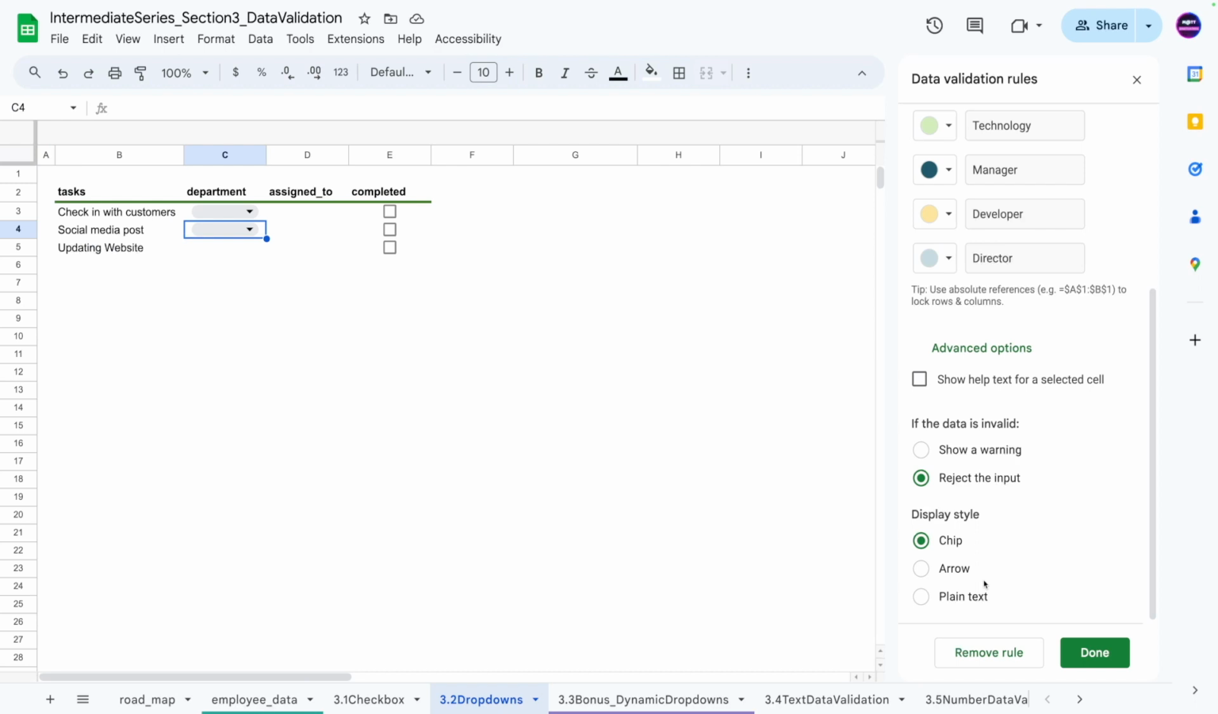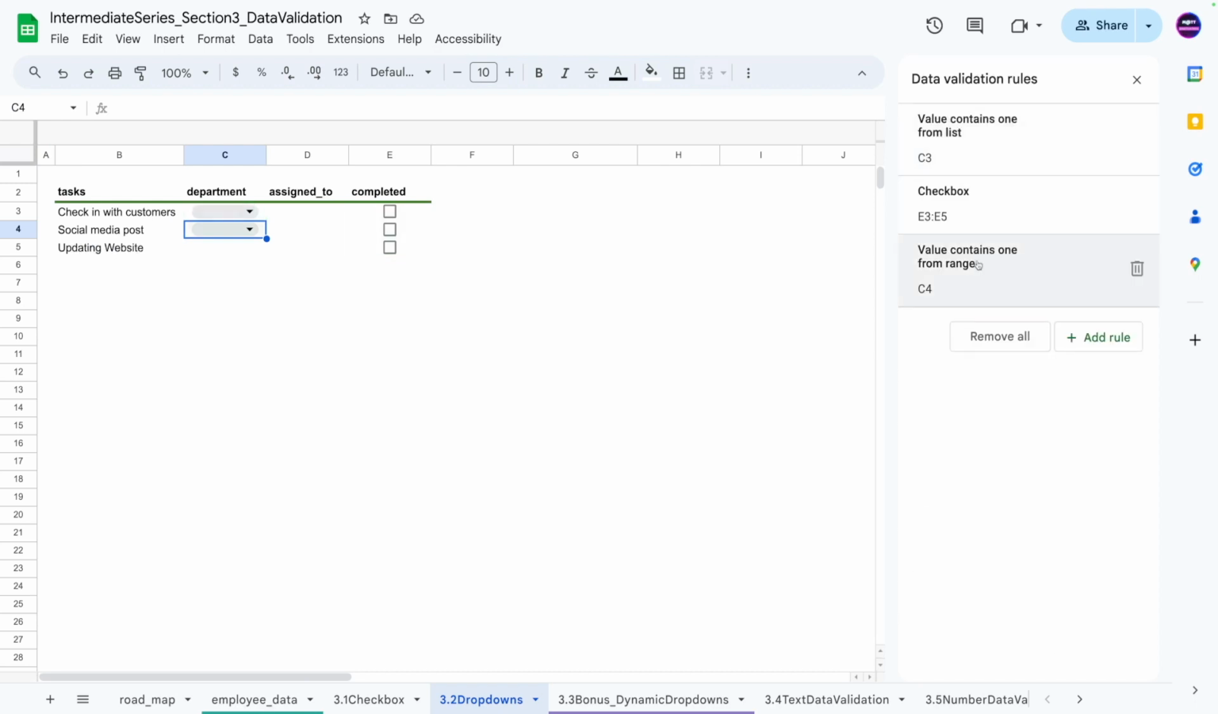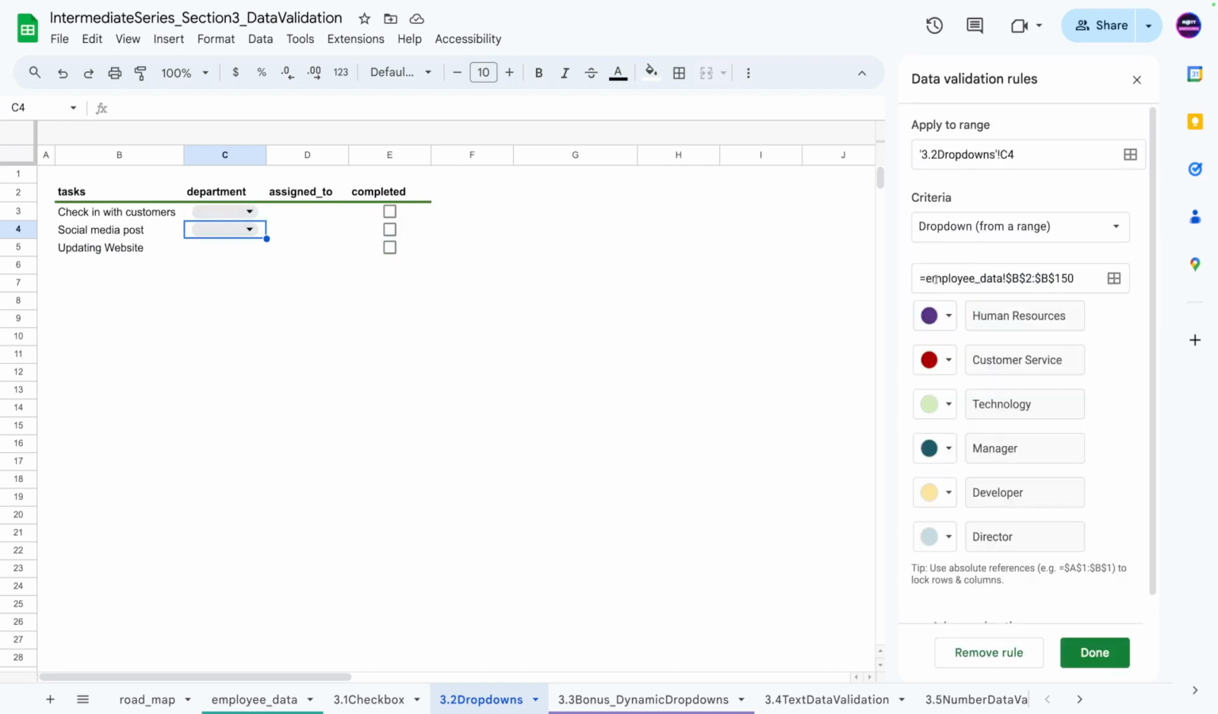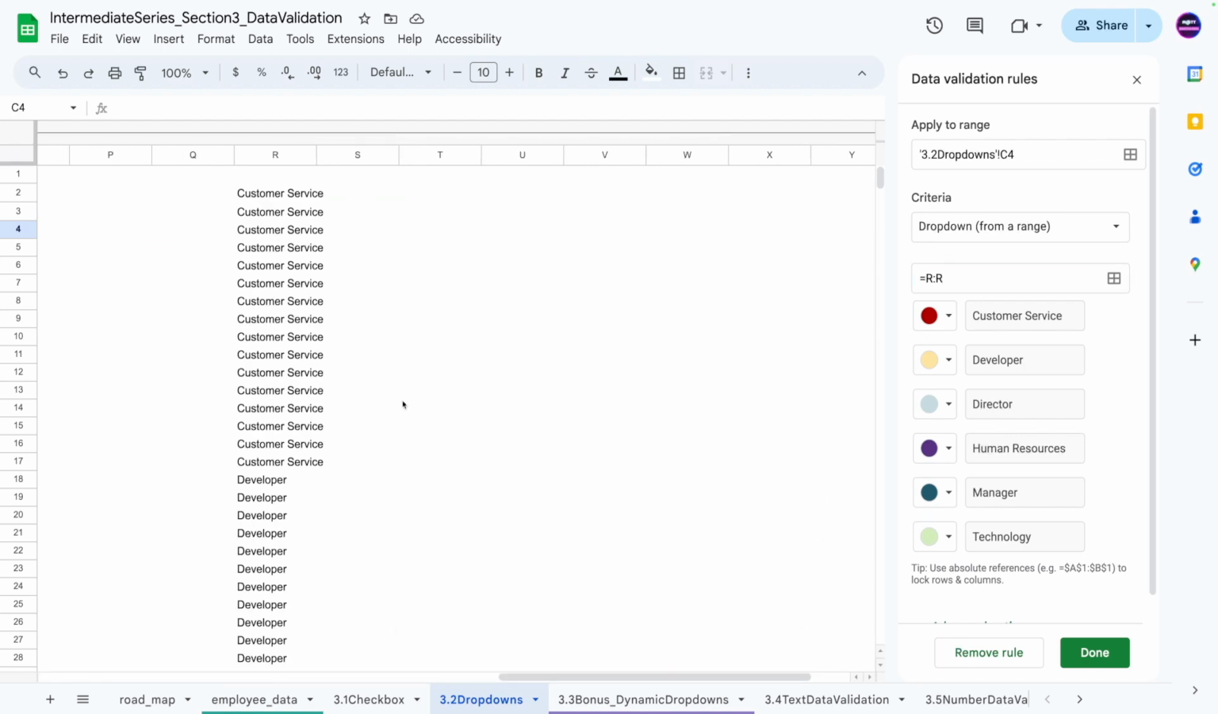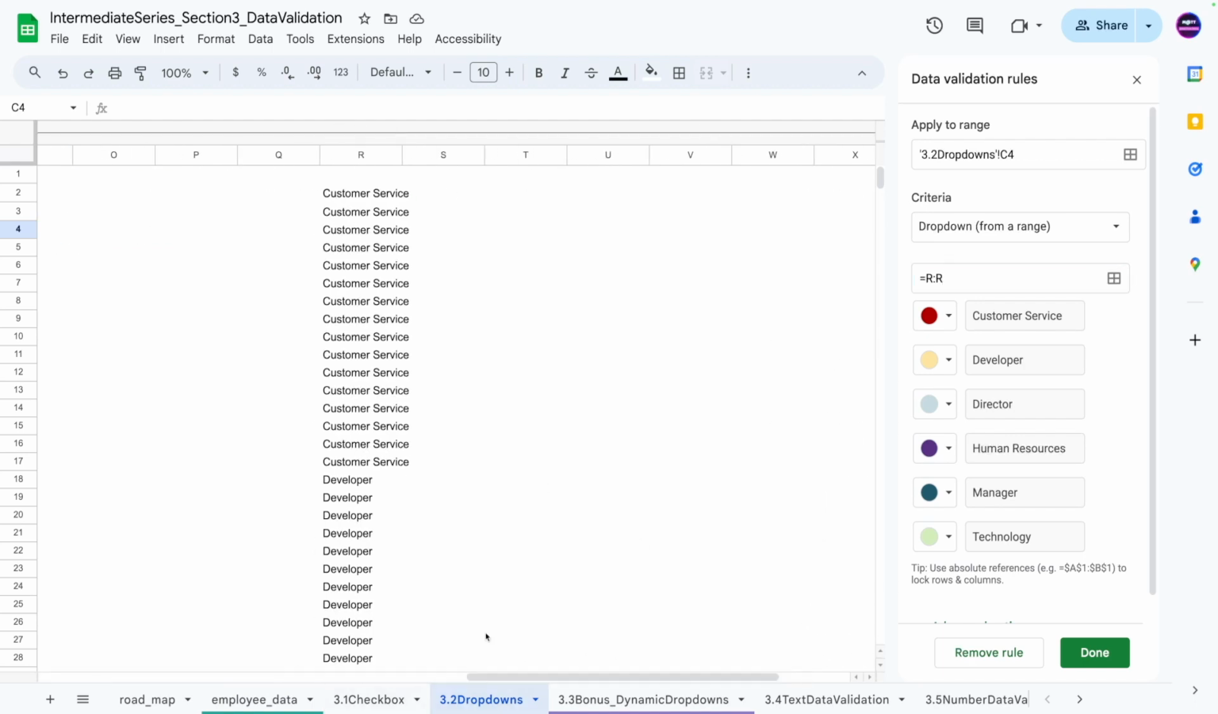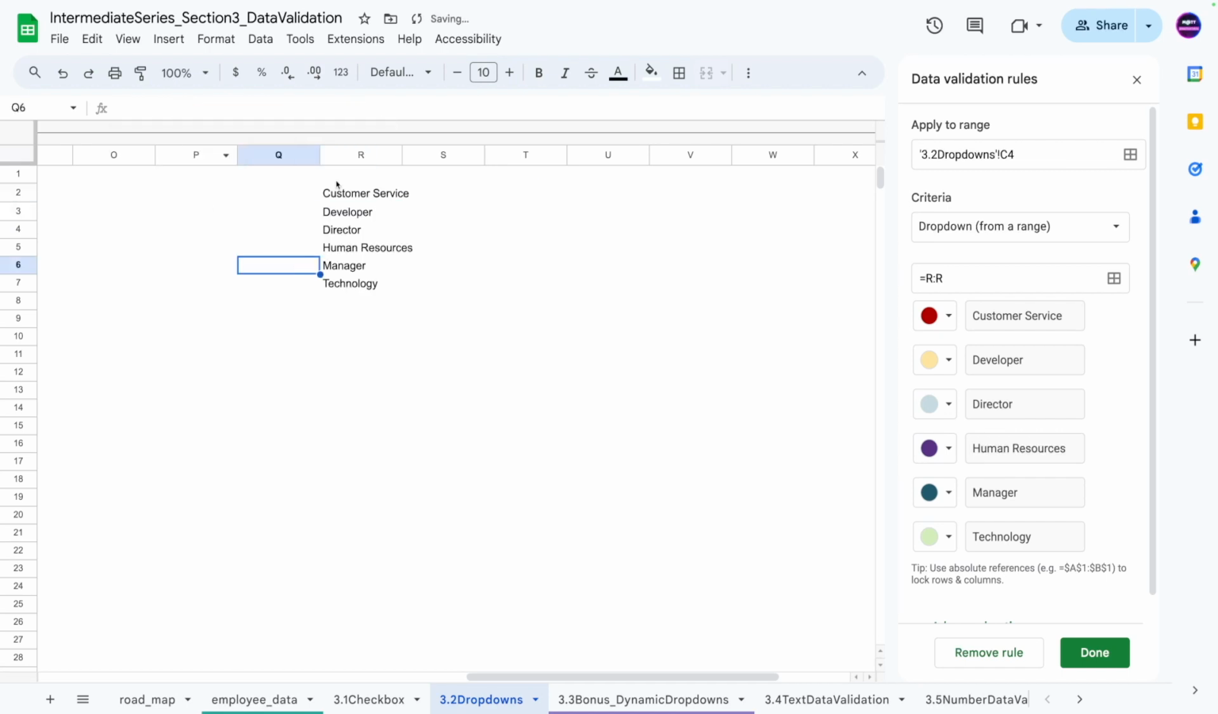Then this range here, which is C4, instead of going to employee data, just go R. And now it'll be sorted by that. And again, if you're doing that, it's just good to have the data somewhere so you know where it is. You could even throw unique in here if you want to clean it up a little bit, and then you can just see fewer duplicates.